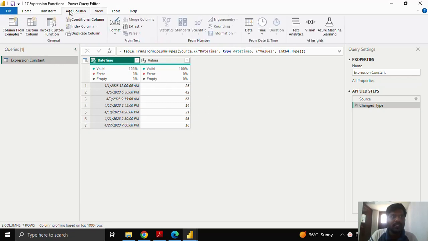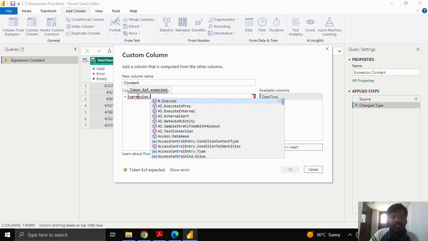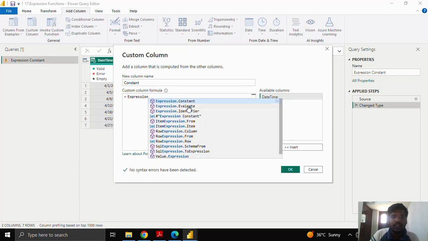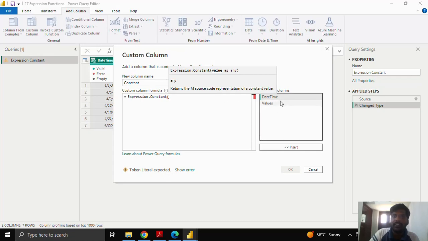Let us see the first function, which is Expression.Constant. I'll quickly go to Add Column and create a custom column. I'll show you how this Expression.Constant works. I'll type Expression.Constant. Here you could see that as I type expression, the constant values appear. You could open the parenthesis.